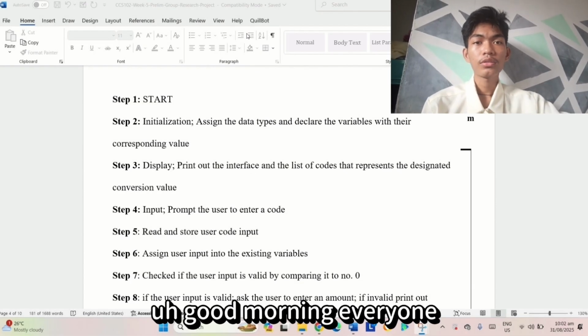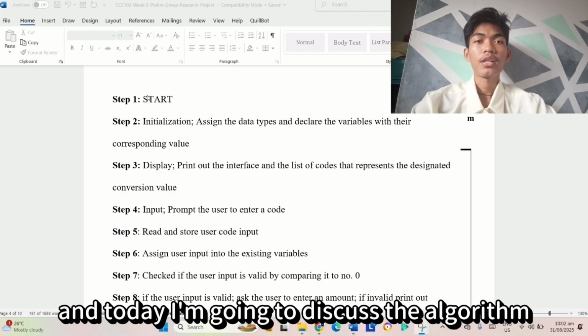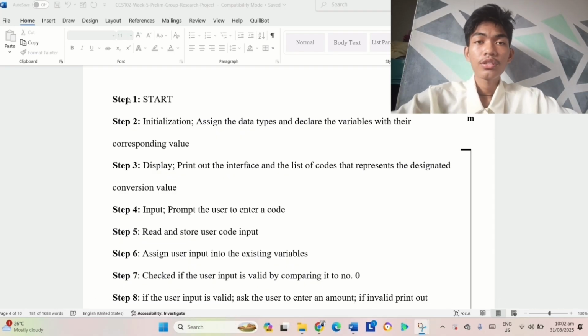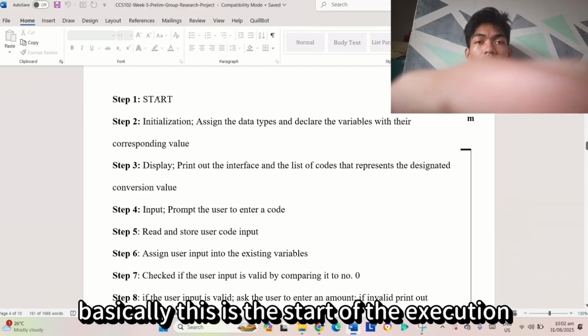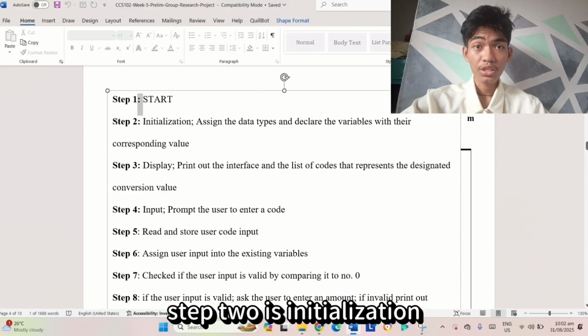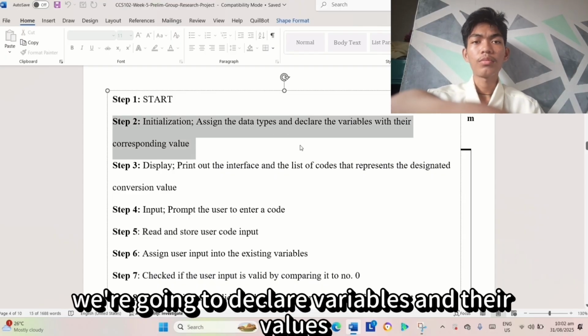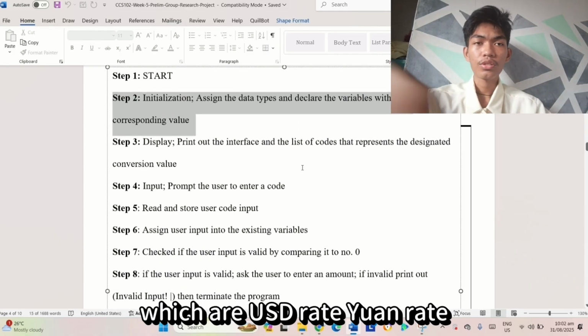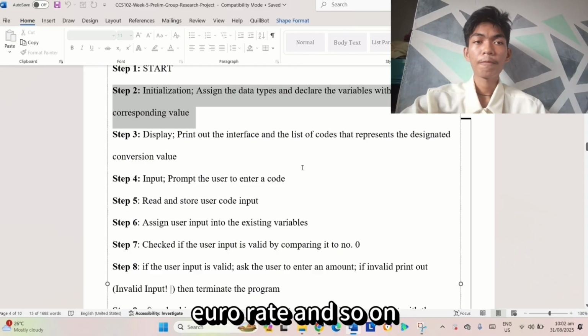Good morning, everyone. My name is Charles Jacob Lozada, and today I'm going to discuss the algorithm. Step 1, basically, this is the start of the execution. Step 2 is initialization. In this step, we're going to declare variables and their values, which are USD rate, yuan rate, Euro rate, and so on.